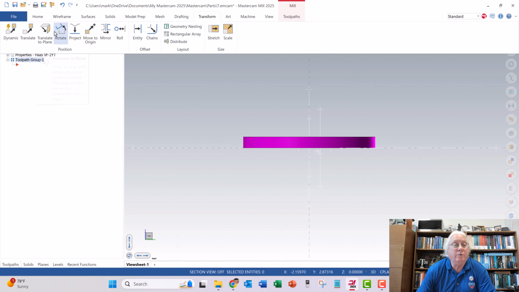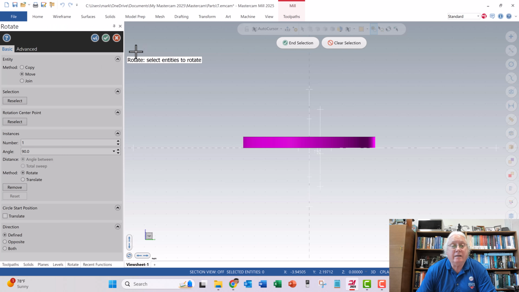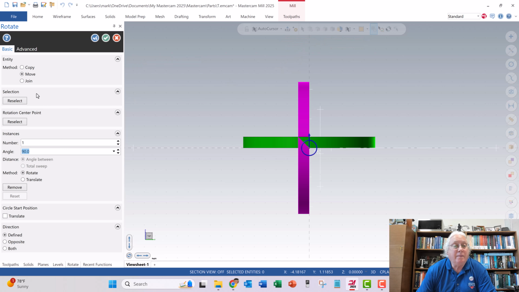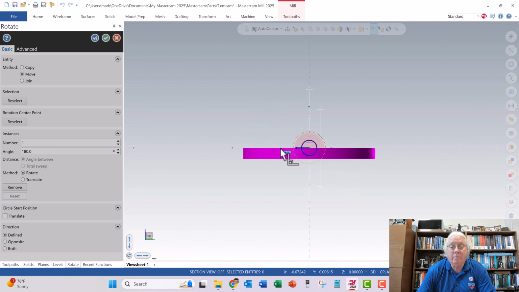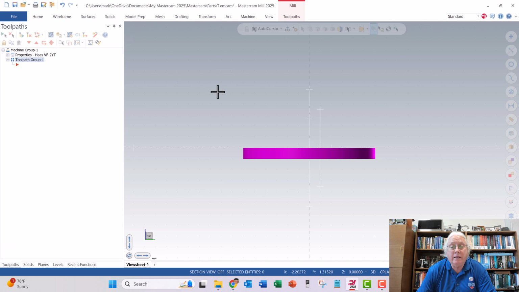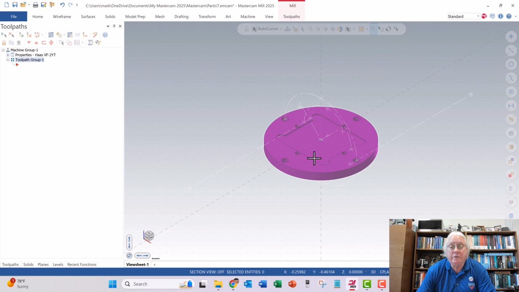Transform, Rotate, select entities. Boom, I selected it. In Selection. I'm going to want to rotate this thing 180 degrees. I want to keep rotating. Is that what I want right there? Another 90 degrees. 180. Prove that. Right click, isometric. There we go. That looks better.